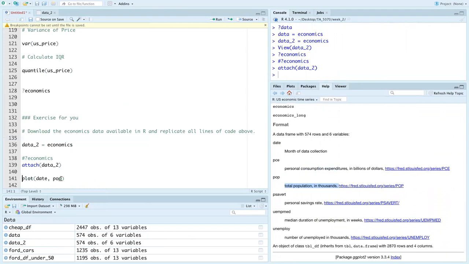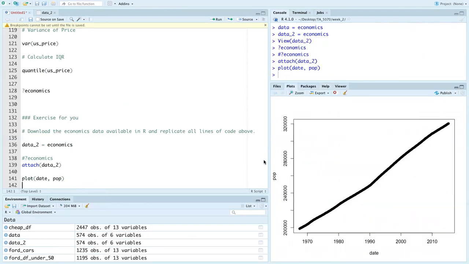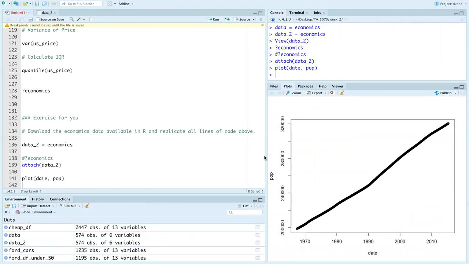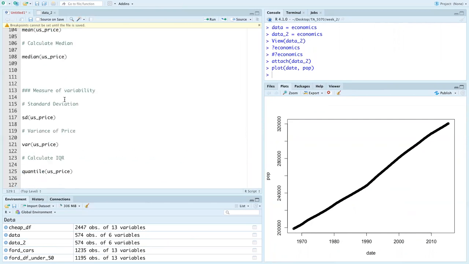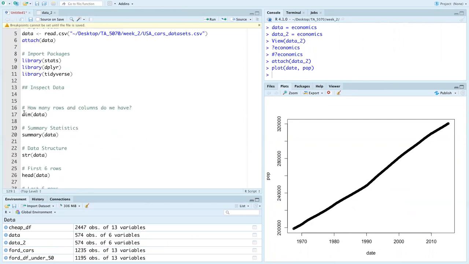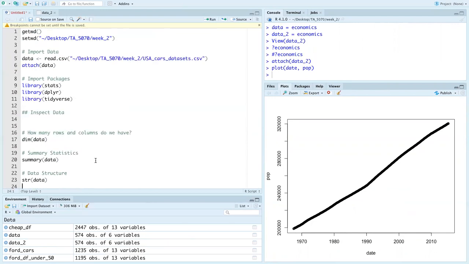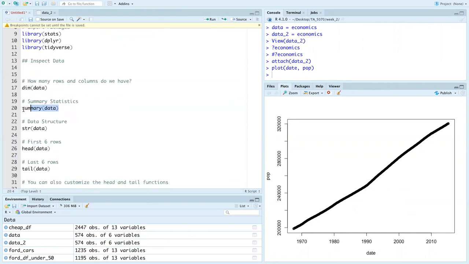And if you want to create a simple plot, we can just plot date with the population. And here we have our first plot. And after you're done with these three easy steps, you can just go back up and start doing these exercises from the top, like I did.